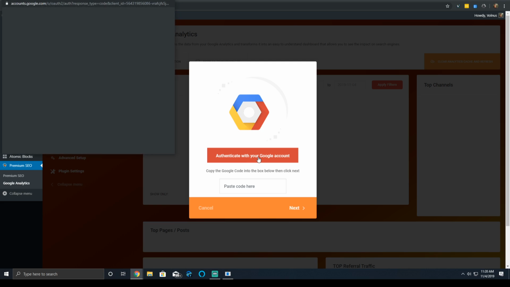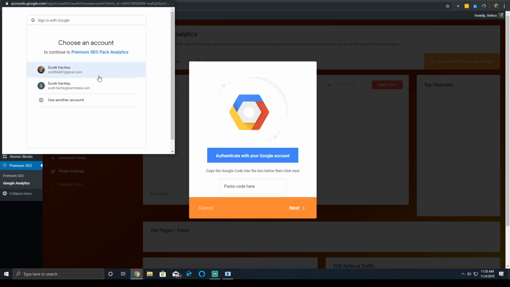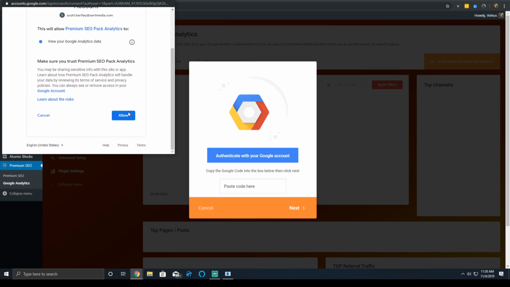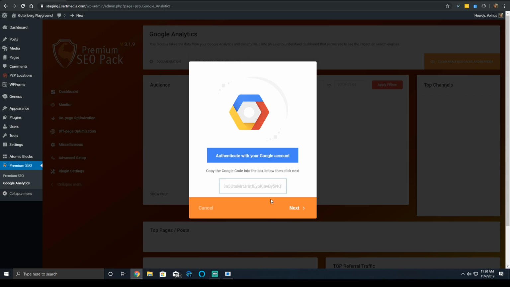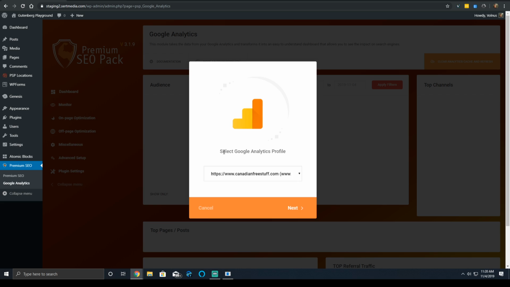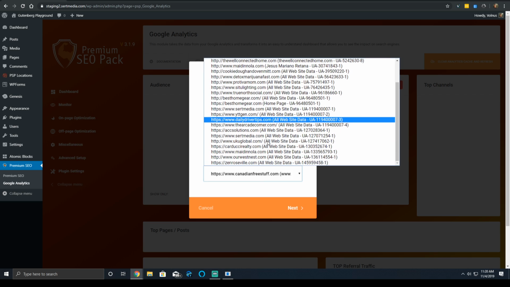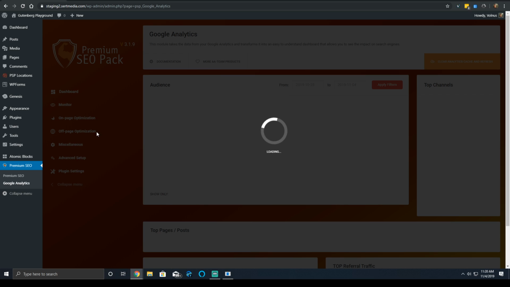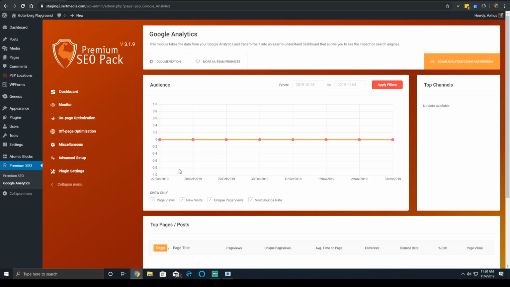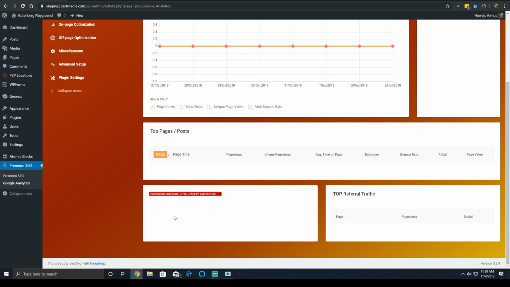And then you're going to have to authenticate. We're just going to choose my work account for the sake of simplicity. We're going to click allow. We're going to copy this. And then we're going to paste. And we're going to see if this works. We're just going to select certmedia.com. We're going to click close. Okay. I selected the wrong profile because this is not going to work for this.